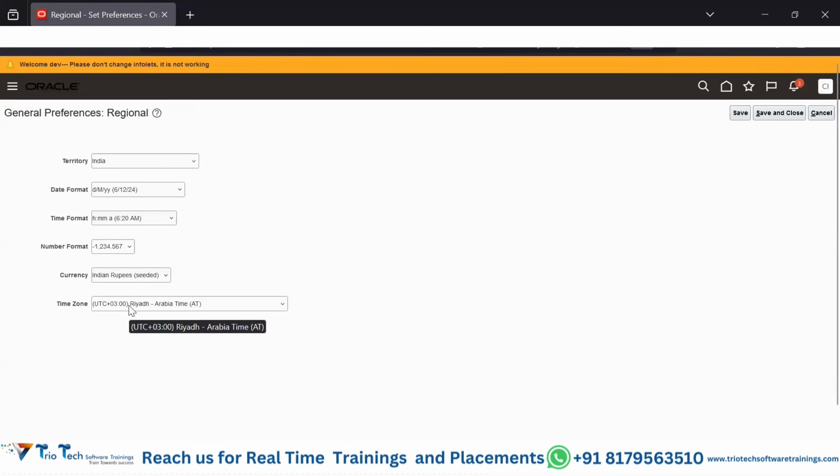And additionally, how I want my time zones to be visible. When I perform various processes, it captures and gives me time-level details. So I want the time to be visible in which time zone. If I'm working in India, it should be IST. If I'm working in the Arabian time zone, it should be the Arabian time zone, the US time zone, or the UK time zone, right?